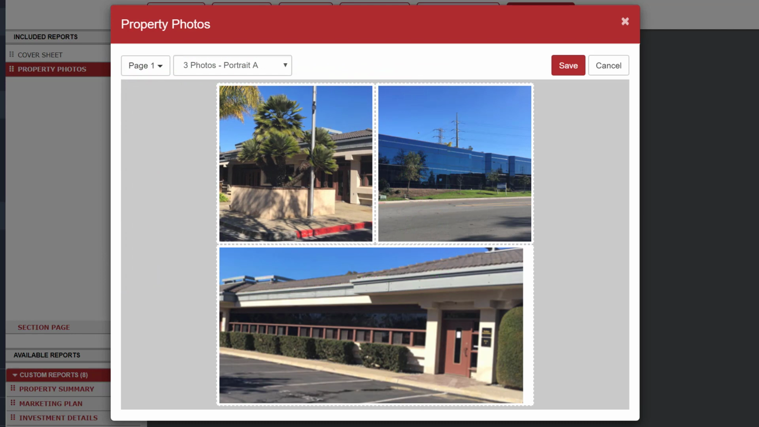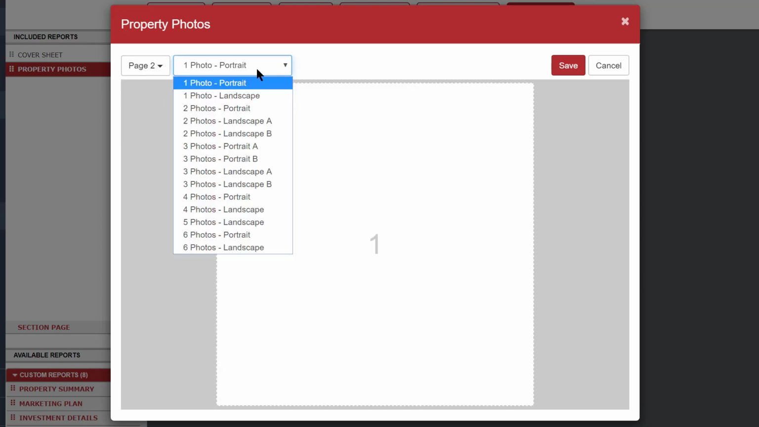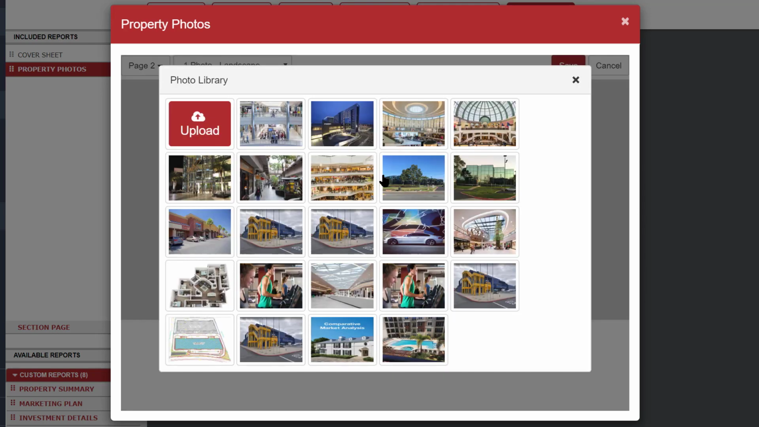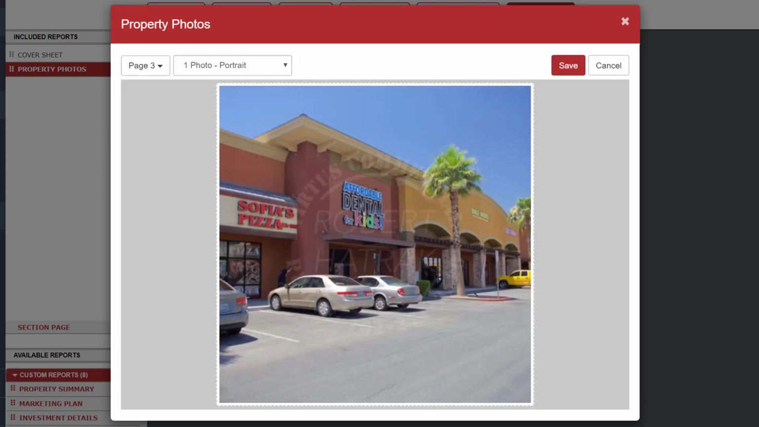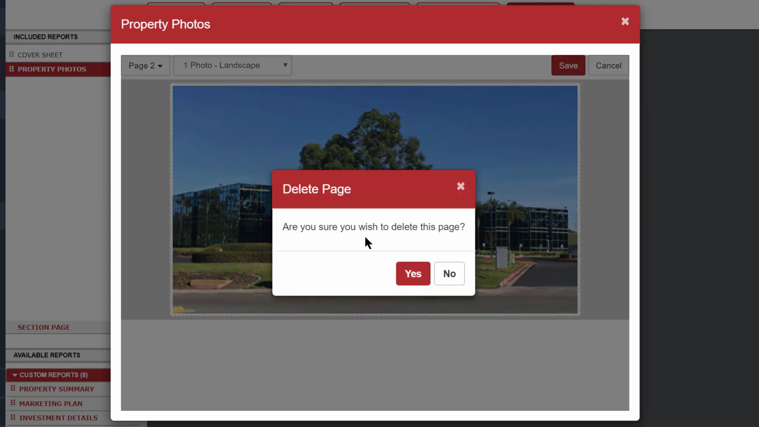To add a new page, click the drop-down and click Add New Page. You can add up to 6 pages, picking a layout for each one. If you want to remove a page, click the drop-down and click the X next to the page you want to remove.